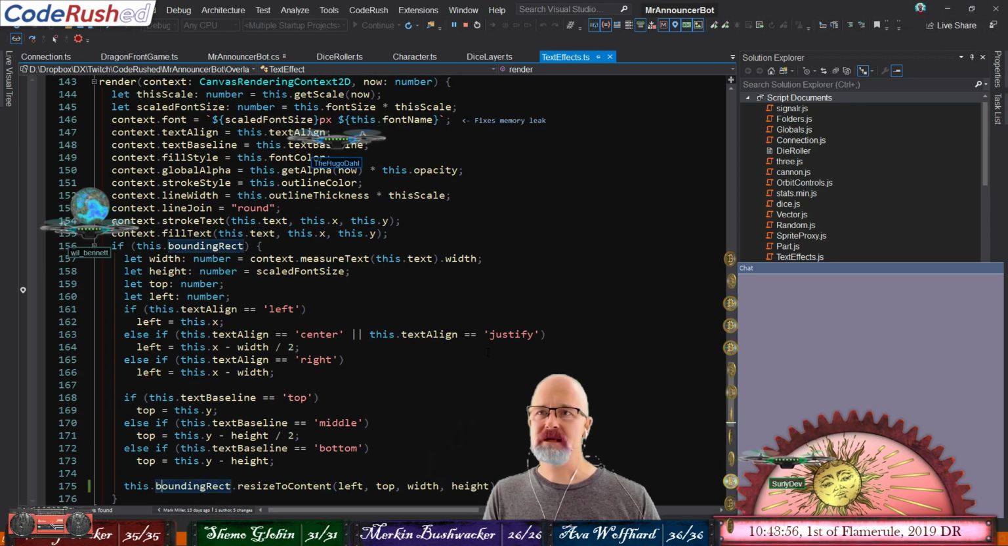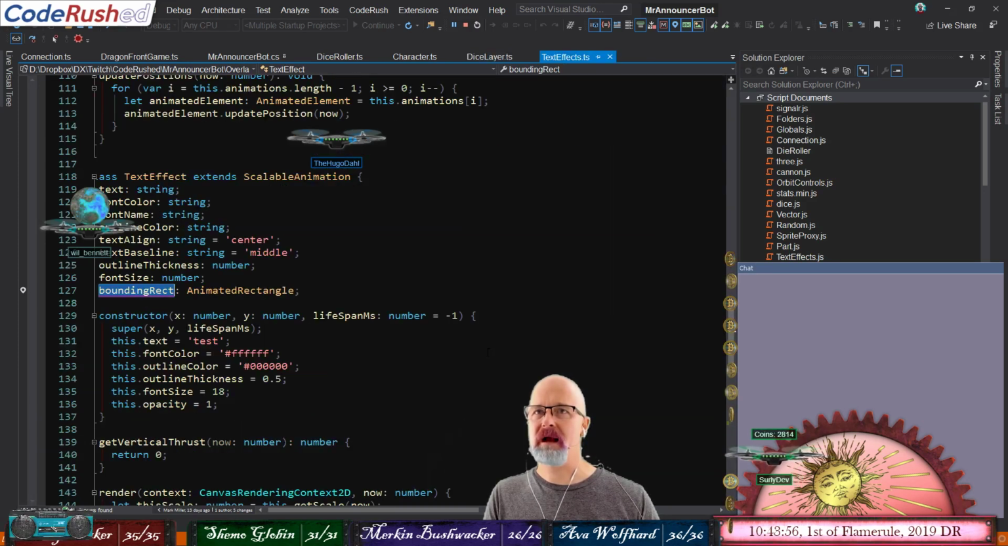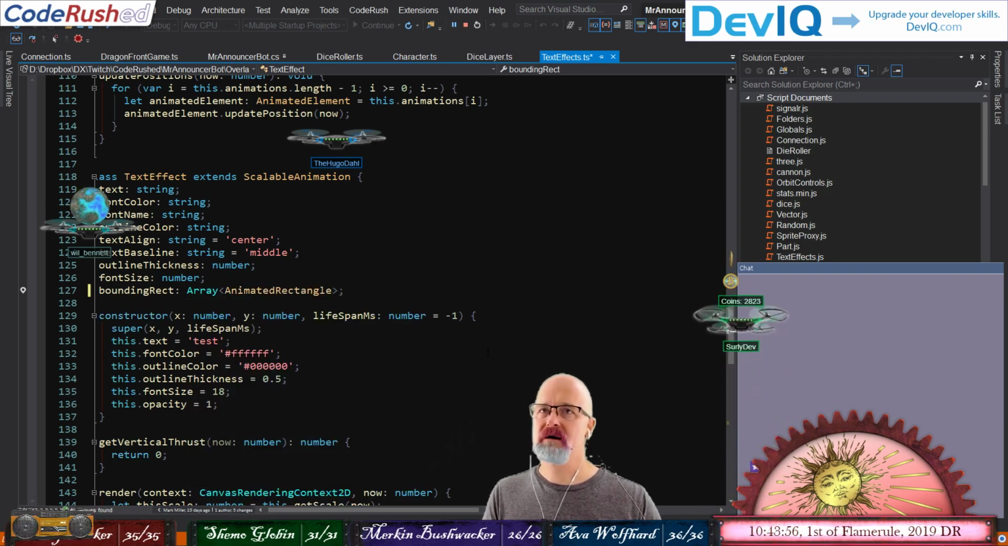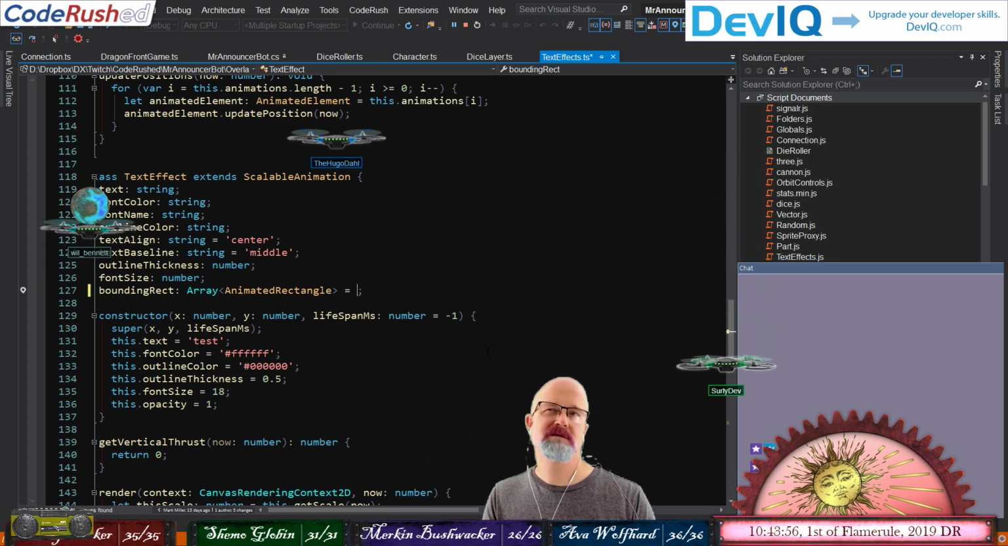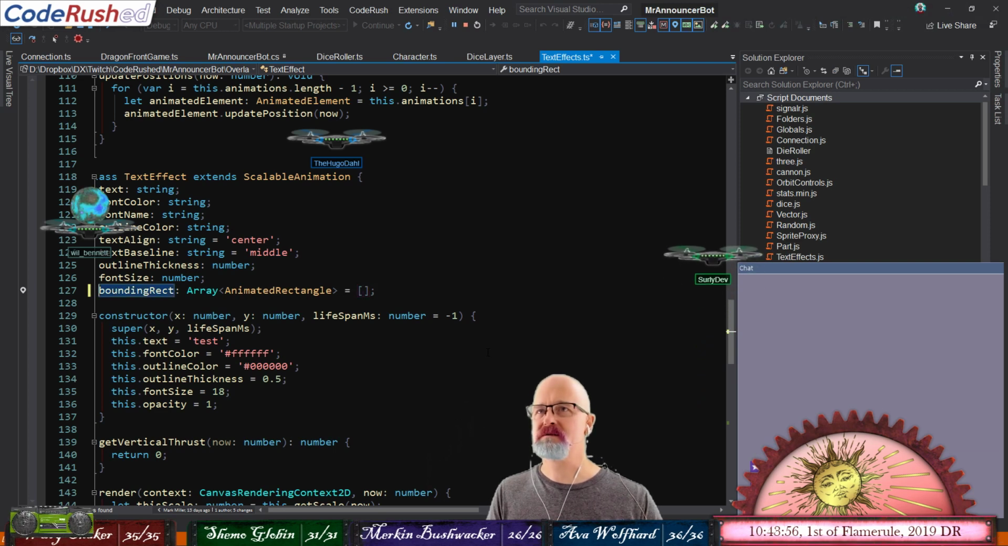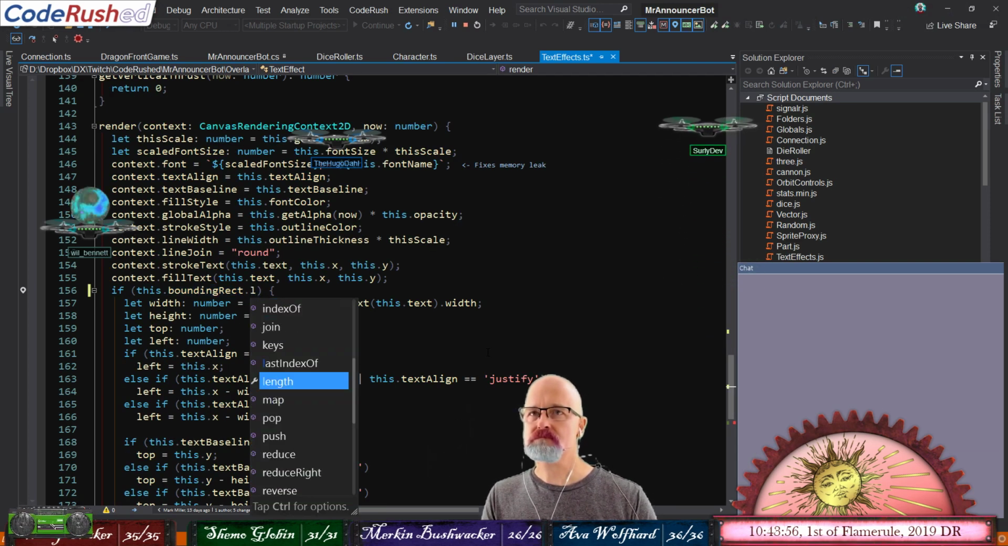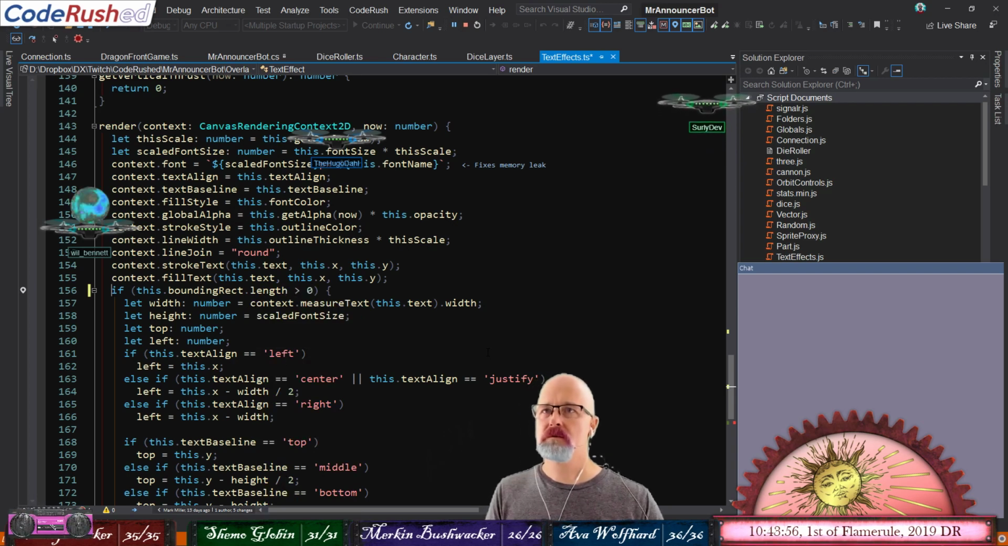Okay? The next thing I want to do is change bounding rect to an array of animated rectangles. And I want to initialize it, let's just set it equal to nothing like that. Let's do that. Then, let's do that.